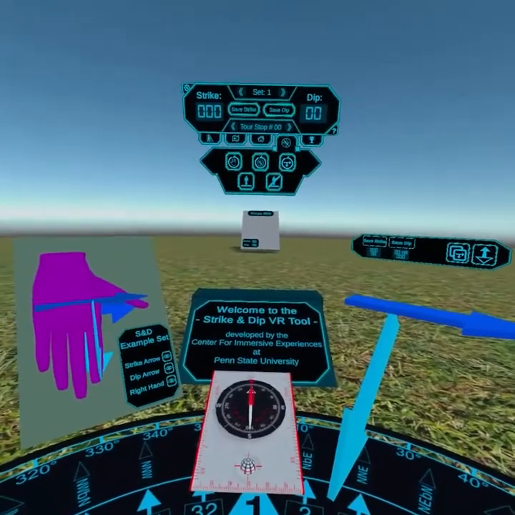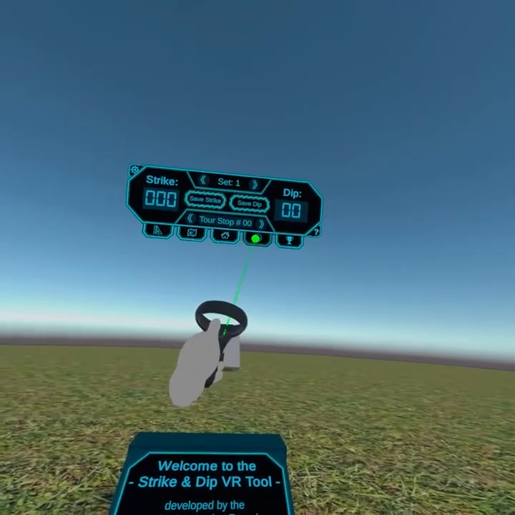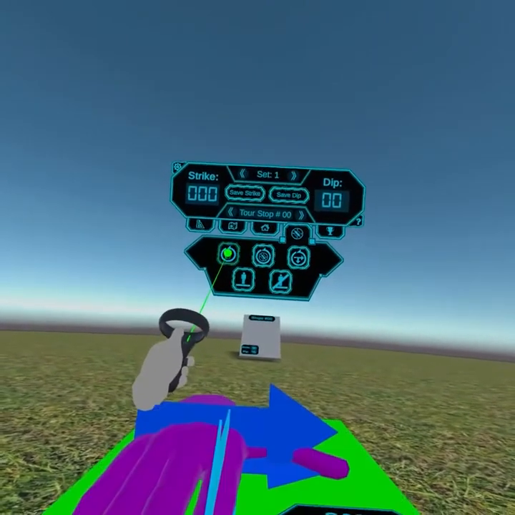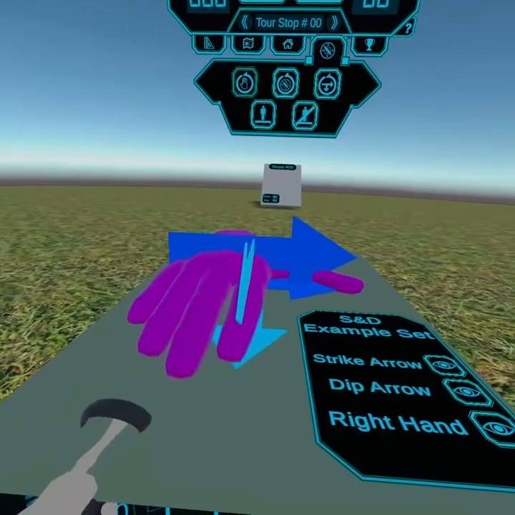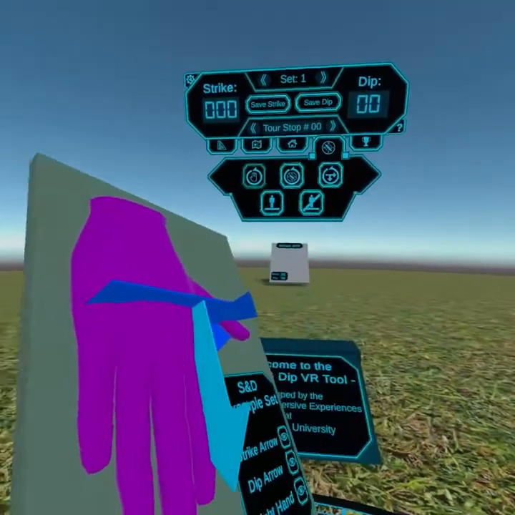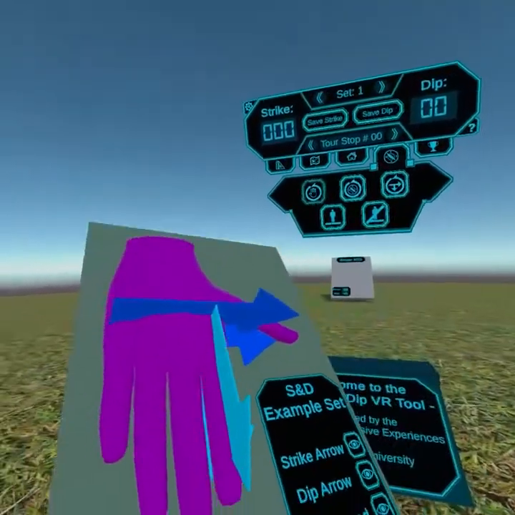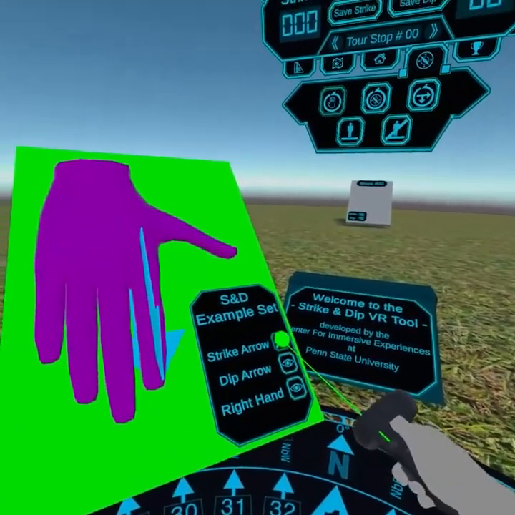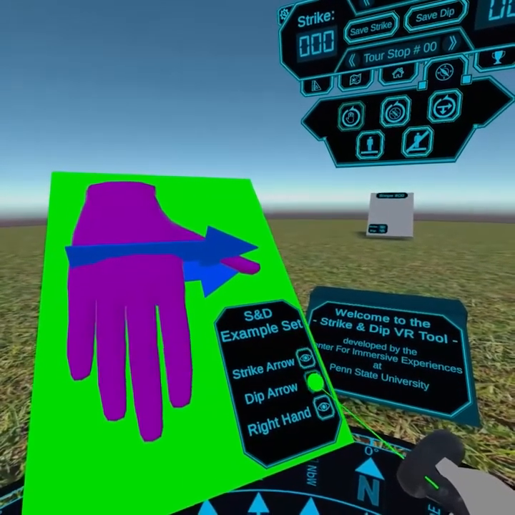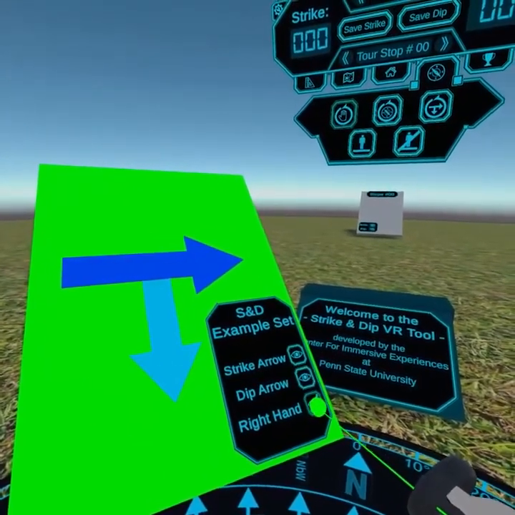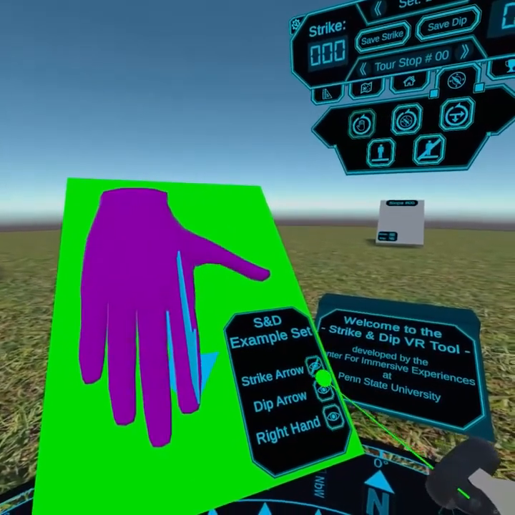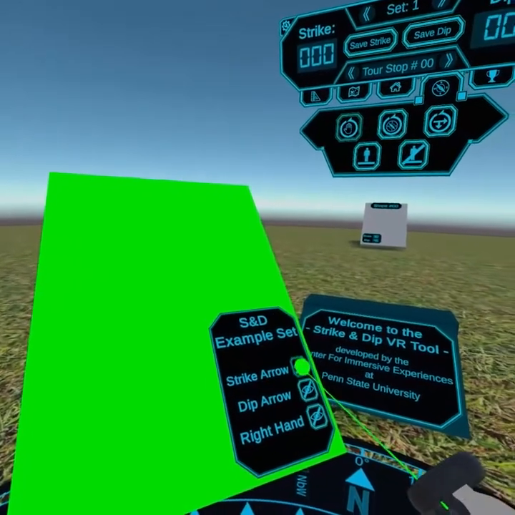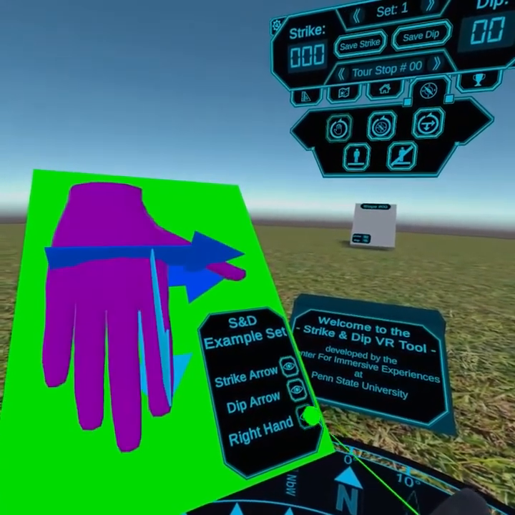Next, I will be covering the tools. To access the tools, open the Tools menu. This tool is the Strike and Dip Example Set. This tool demonstrates the relationship between strike, dip, right-hand rule, and the slope they correspond to. Clicking the buttons on this tool will display or hide the arrows or hand model on this tool. This tool is designed to be an example guide. Placing this tool along a slope will demonstrate the strike, dip, and right-hand rule placement for that slope.